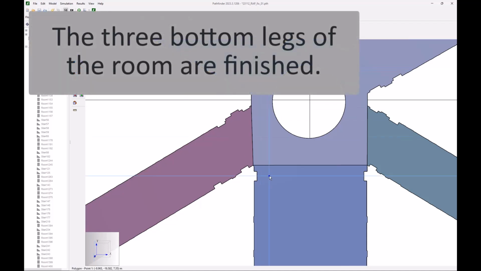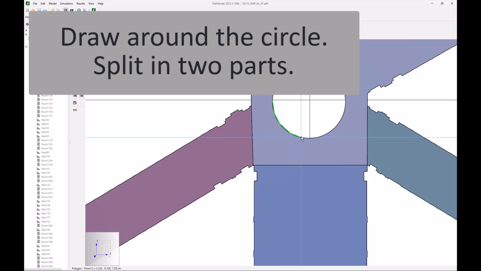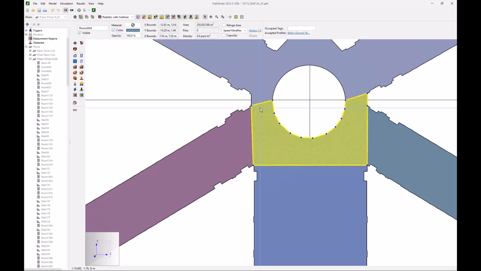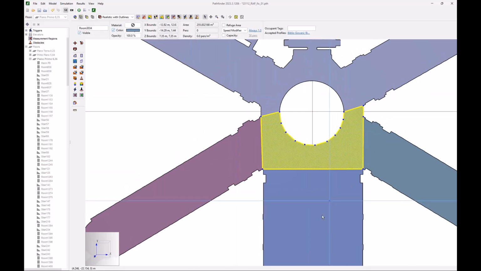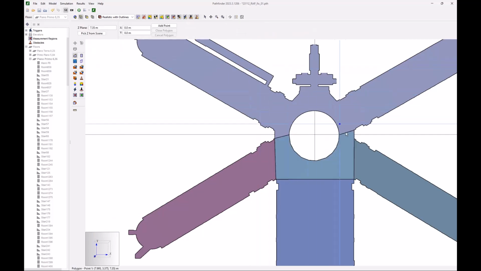After more work, I have the three bottom legs finished. Now I want to draw and I want to preserve the inner circle. And the best way to do that is to split that into two parts, not try to do it as one big circle. And so you can see that I'm drawing now that bottom half, and then I'm going to close it, and then I have that part. And then I'm going to separately draw the upper part of the circle.